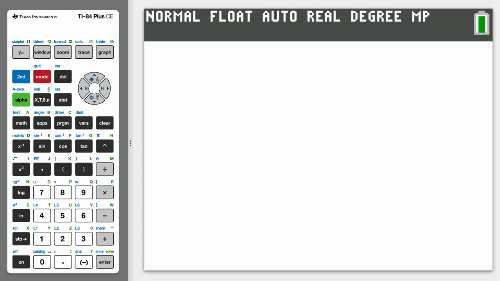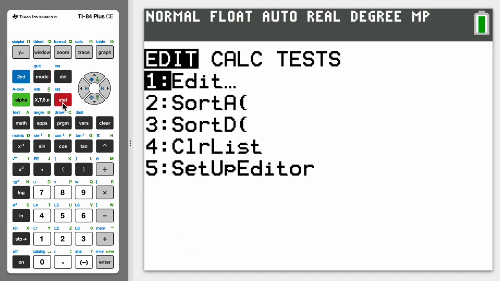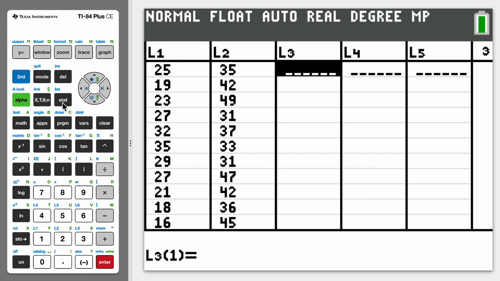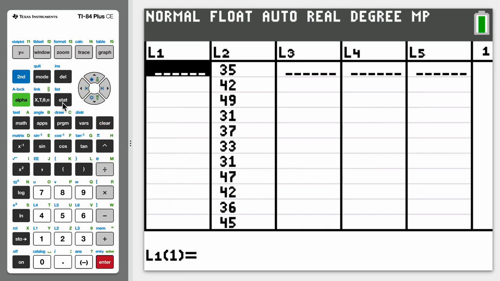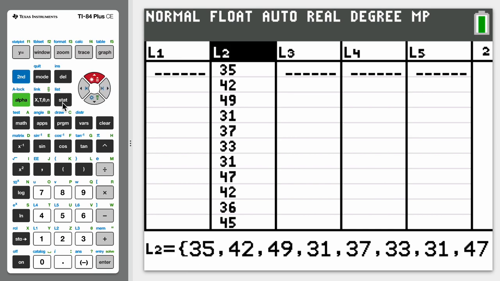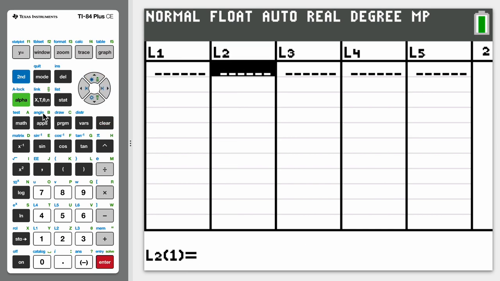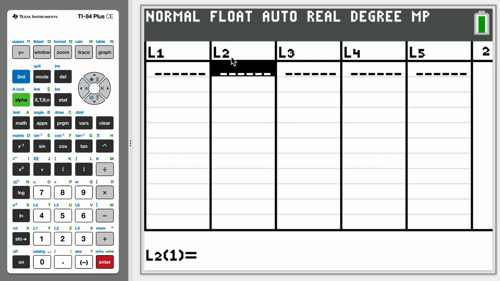So if we open it up, we can go to Statistics, and we're going to press Enter, which allows us to edit our data. If you have information in here, if you highlight the L1 and then you delete and enter, it will get rid of them all in one go. So we're just pressing that clear button.